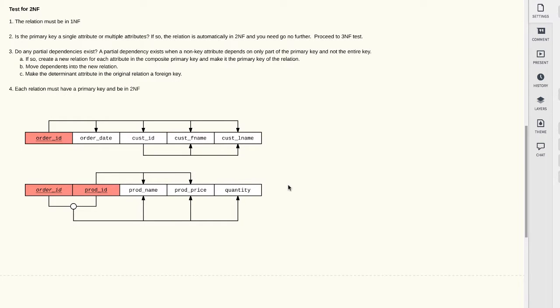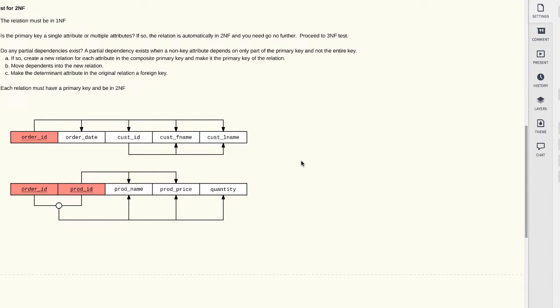our second normal form. So the first test condition is that the relation must be in first normal form. Now we have two of them here. They're both in first normal form. The second question: is the primary key a single attribute or multiple attributes? Well, for the first relation, it is a single attribute. That means that the relation is automatically in second normal form. We don't need to go any further. We can proceed to the third normal form test.